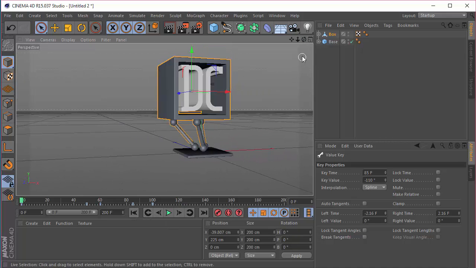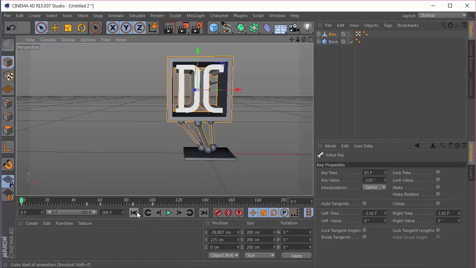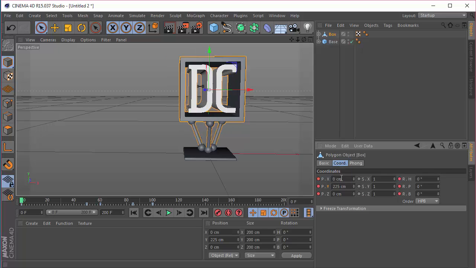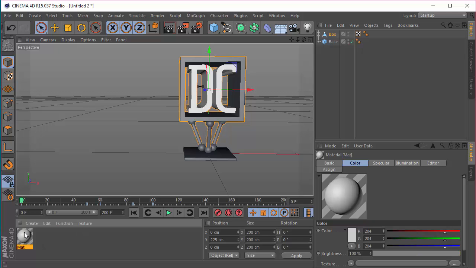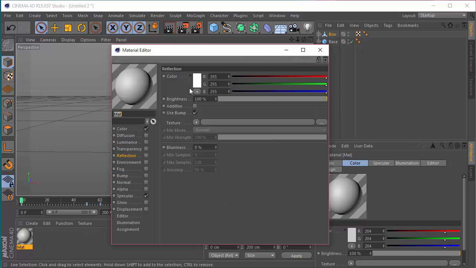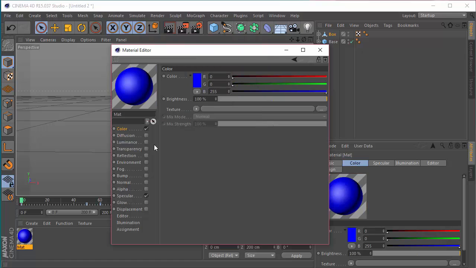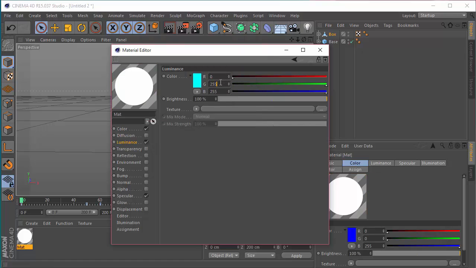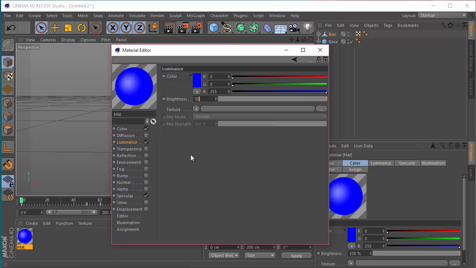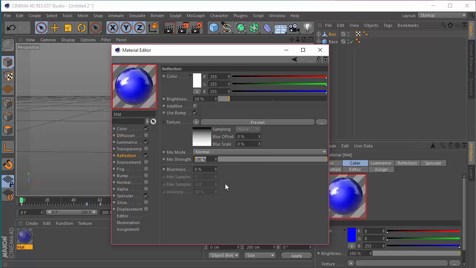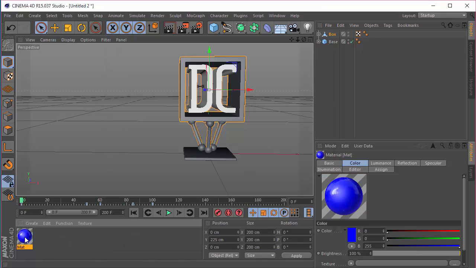So the last thing, let's finish it off with a cool, oh actually, why is this box? Okay, so we want to set this to 0 and set a keyframe, and go make a texture. So in the material, I'm just going to go to the color and set this to a blue color. So 0, 0, 255, and go to the luminance and set the same value, 0, 0, 255. Set the brightness to 50. Go to reflection, add a Fresnel texture, set the brightness to 10 and the mix strength to 20. And then we're going to go and drop it on the box.